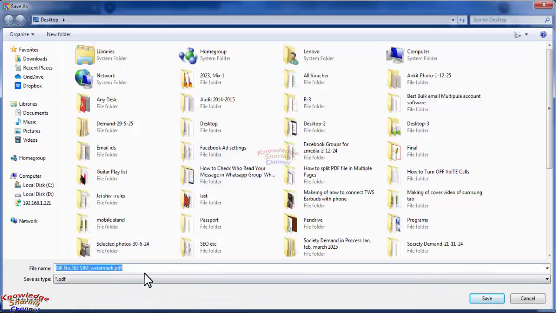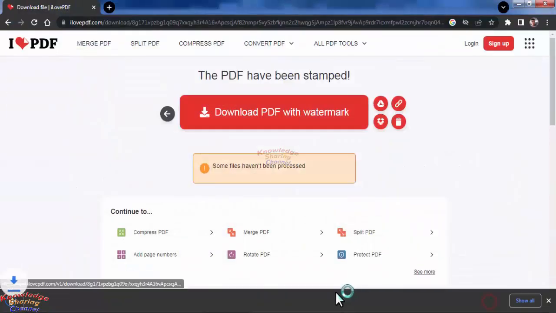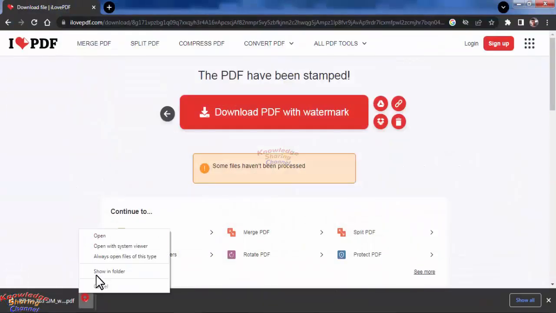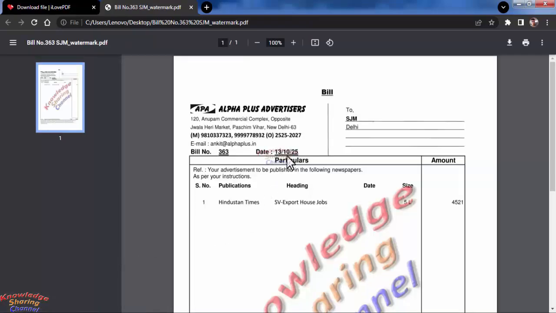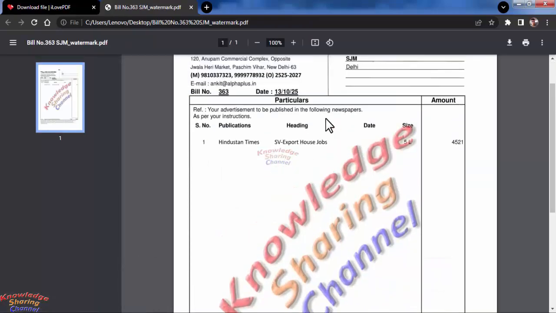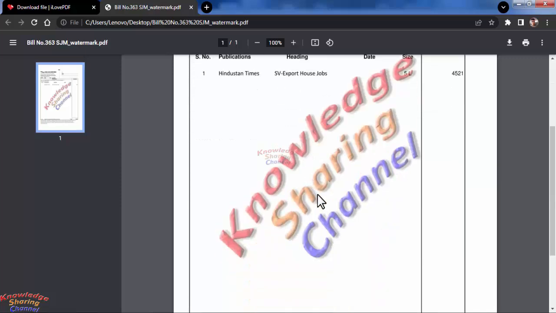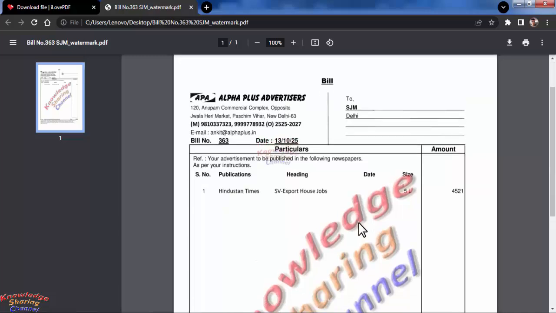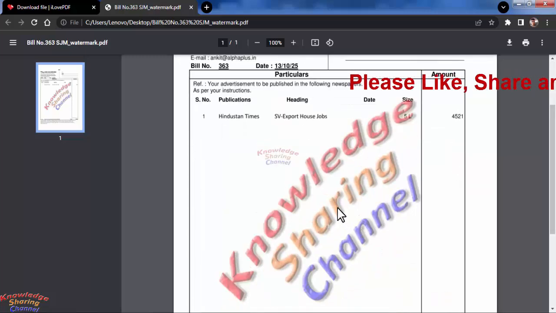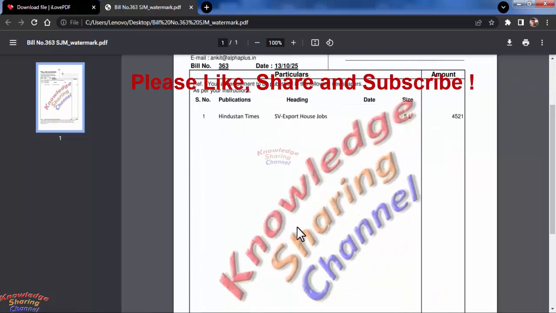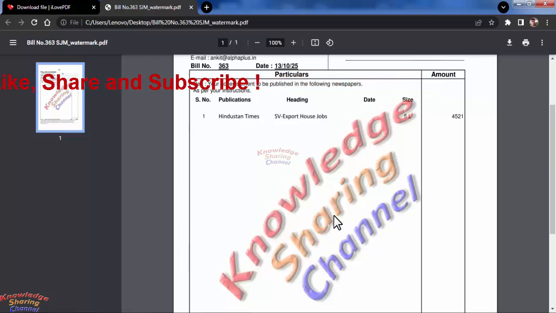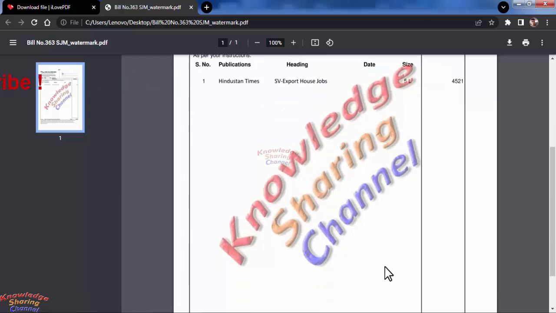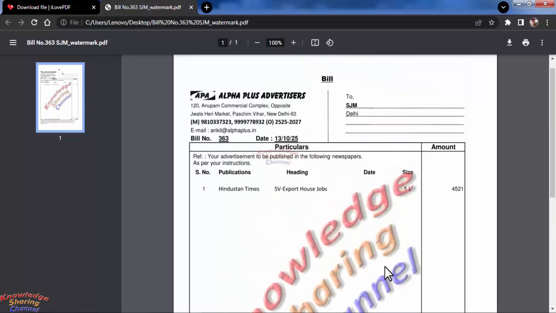Now simply save the file. Now I will open this file. Now friends, here as you can see our watermark is added to our PDF file. So friends, like this you can very easily add watermark via text or via image in your PDF file. I hope you find this video useful.